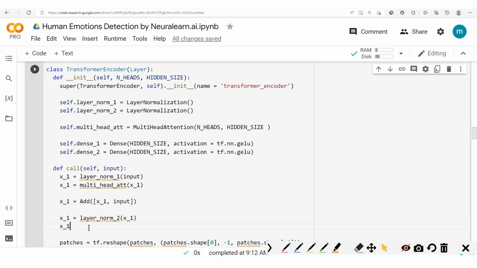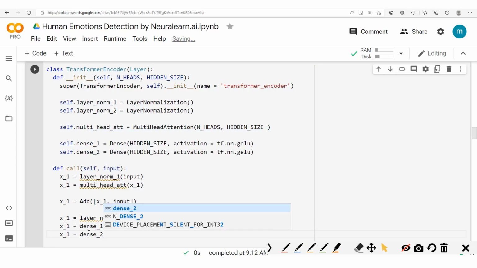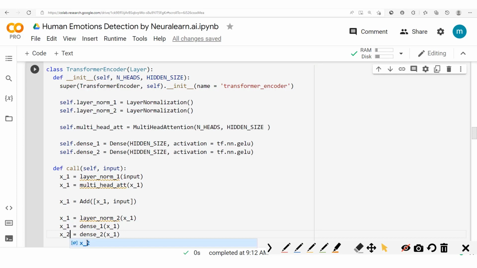So we have this x1, which is equal to dense 1, and this takes in x1, and again we have x1 which takes in dense 2, which takes x1 which is gotten from dense 2. And now let's say this produces an output x2. Remember, this is like our final output, so let's call this output. Okay, so that's our output right there.